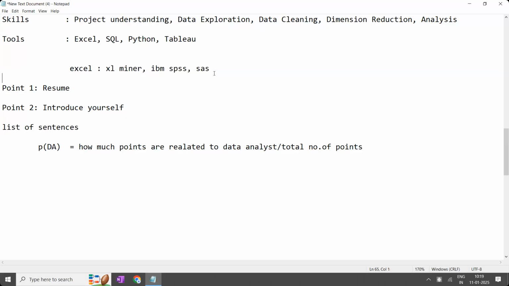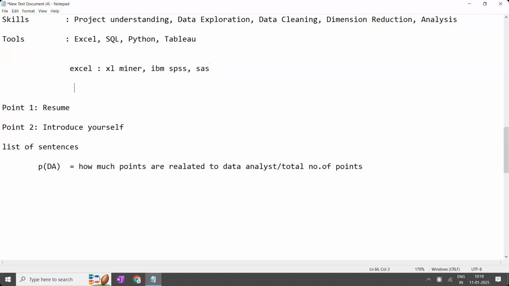And similarly for SQL, we have multiple options. SQL is a language. Here we have learned MySQL. Instead of MySQL, you can learn SQL Server, which is by Microsoft, Oracle SQL, PostgreSQL. Multiple are there. These are all databases.